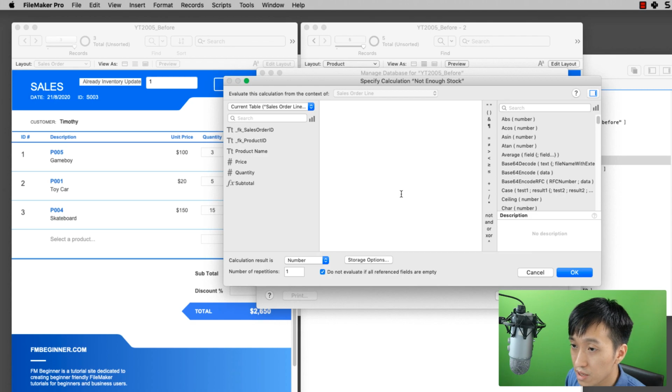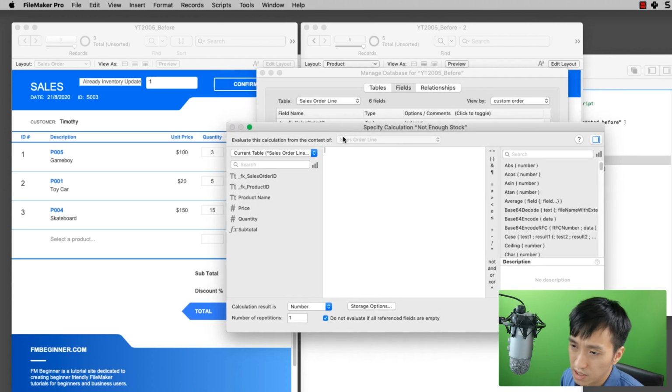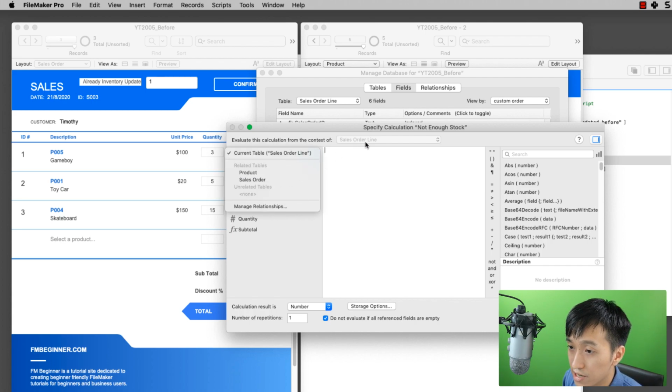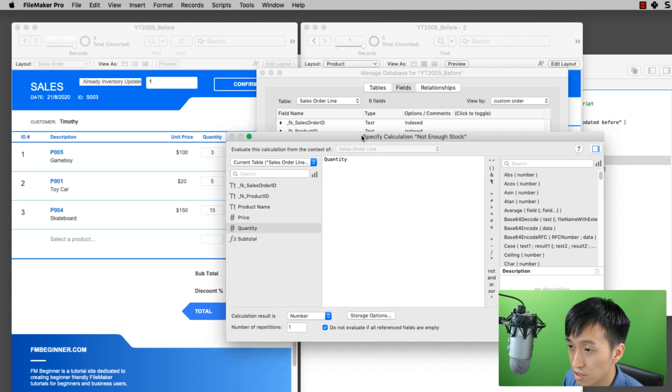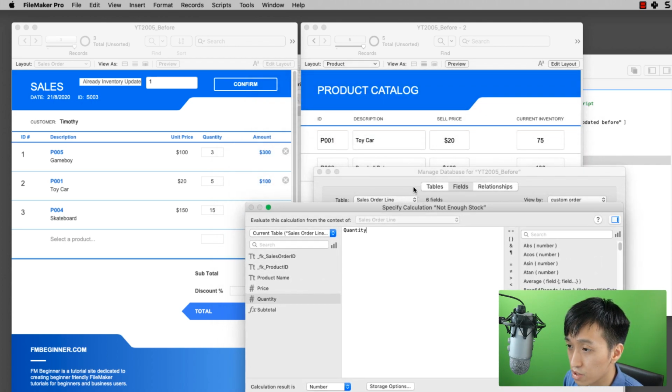and click OK. What I want to do in here is start from the sales order line table, and compare. Let's say a Game Boy is 3, this quantity here. I want to compare this quantity with the Game Boy.